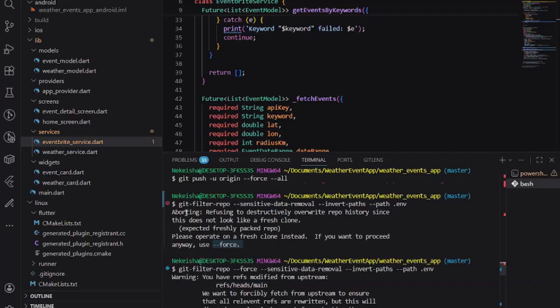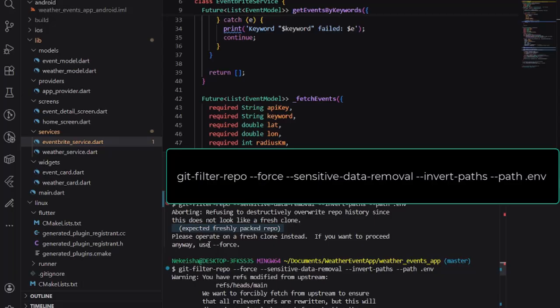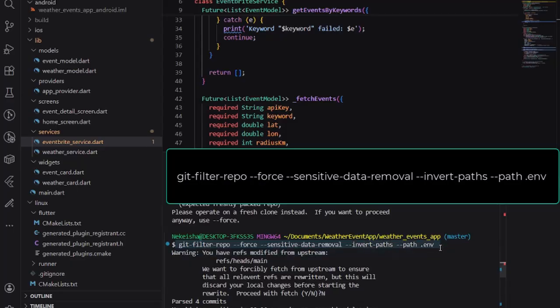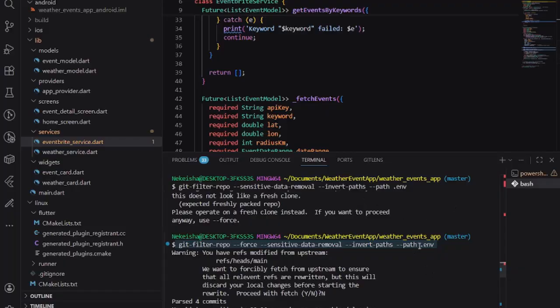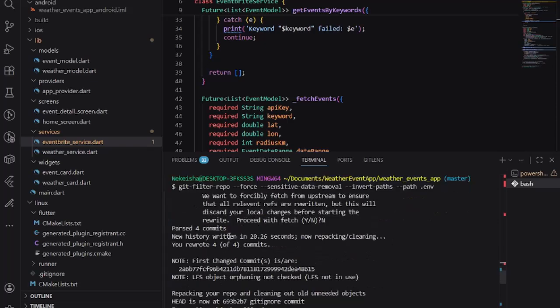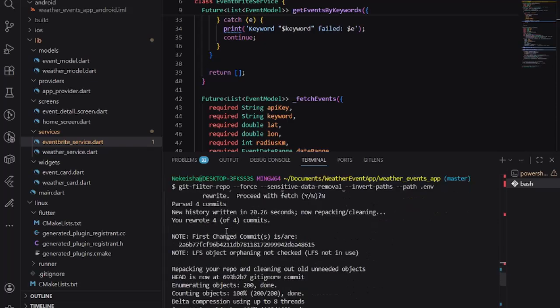And if we look here, it would say aborting, and it says to make a fresh clone. So I want to bypass this step because I don't have anything to clone. So I want to bypass this step, and I'm going to use --force to remove the data. I use the same command back. I still want to remove the data for the .env file, but instead I use --force. So make sure you have the space in between the dash and also a space just before the .env. So once you do that, it will now remove the commit history.